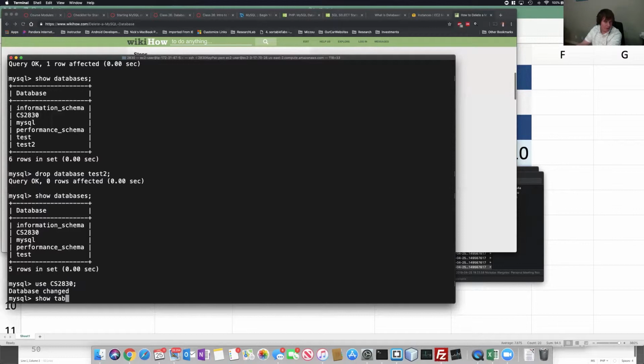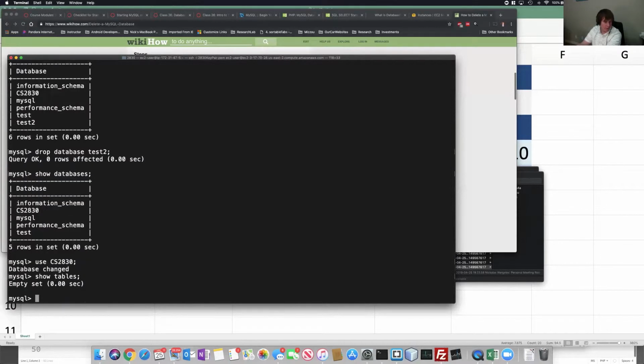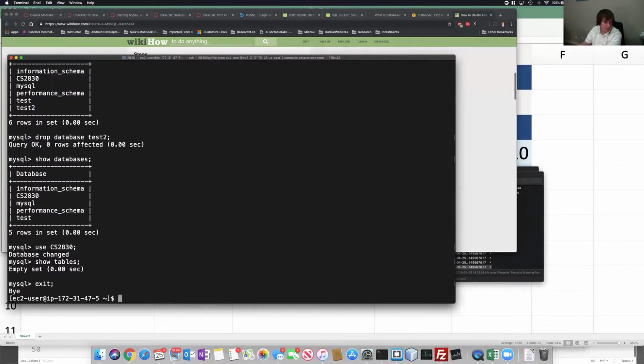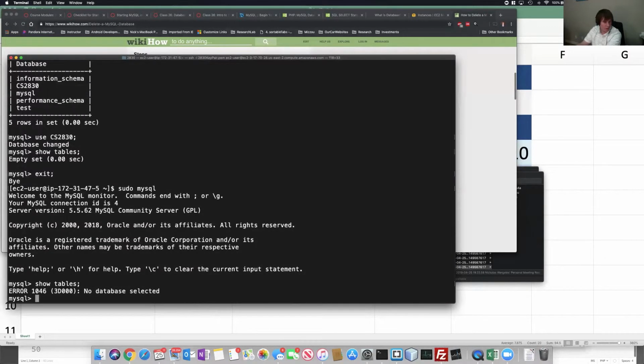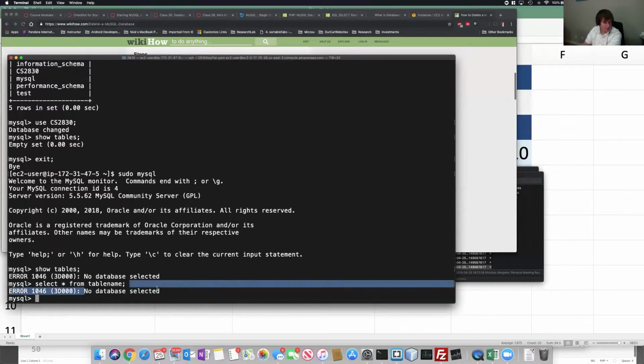Now I can show the tables for 2830, but you'll see there's nothing there. If I exit out, you don't have to do this, but I will. Log back in. I haven't selected one, so if I do a show tables, no database was selected. Or if I try to select star from, well, we don't have a table, but let's say I just put table name. You'll see also no database was selected. So until I select the database, I cannot do any commands that alter that database, like the tables.